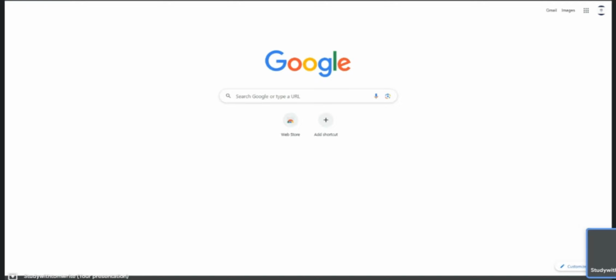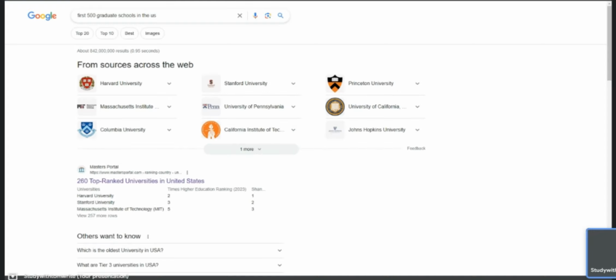So I'll first type first 500 universities. It came up with first 500 graduate schools in the US, or you can say first 500 universities in the US, whichever way you want to go. You can type and it will come. After you type, you get these options. You get the popular ones that people search for: Harvard, Massachusetts, Columbia, Stanford, Pennsylvania, UC Berkeley, Princeton. All of them will come.